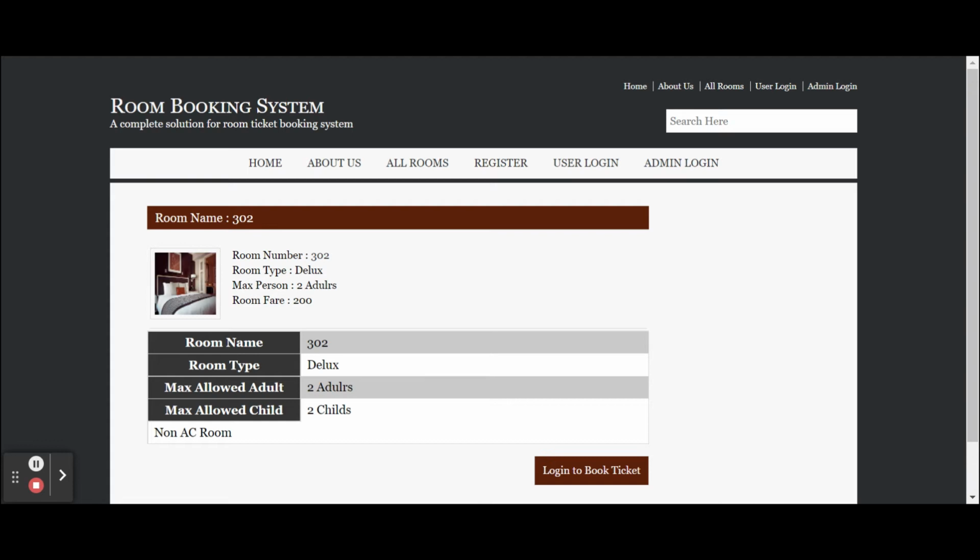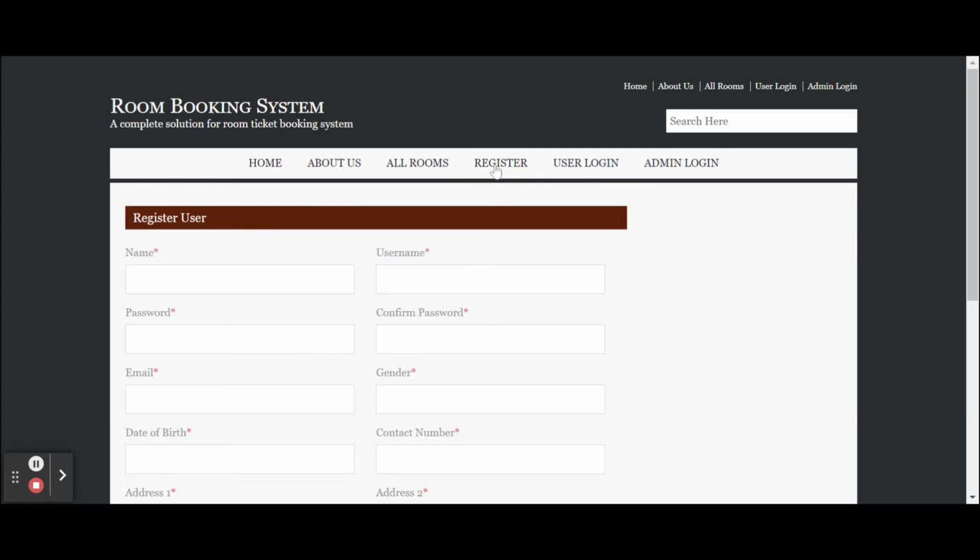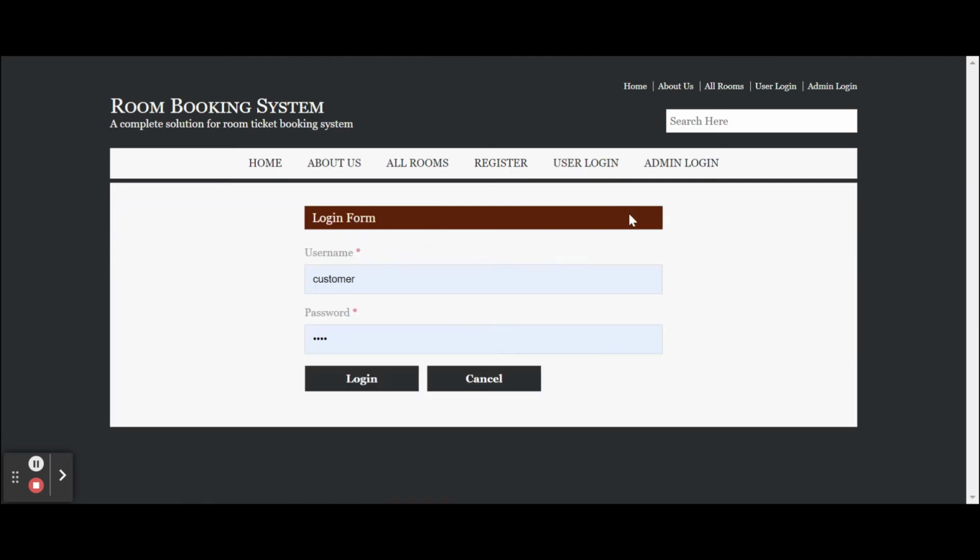If you don't have the user ID and password, then you can register. It's saying to log in to book the room. So if you don't have credentials, then you can register from here. This is the user login from where a customer can log in, and this is the admin login from where the admin can log in. So I'm going to log in as a customer first. The user ID is customer and the password is test.